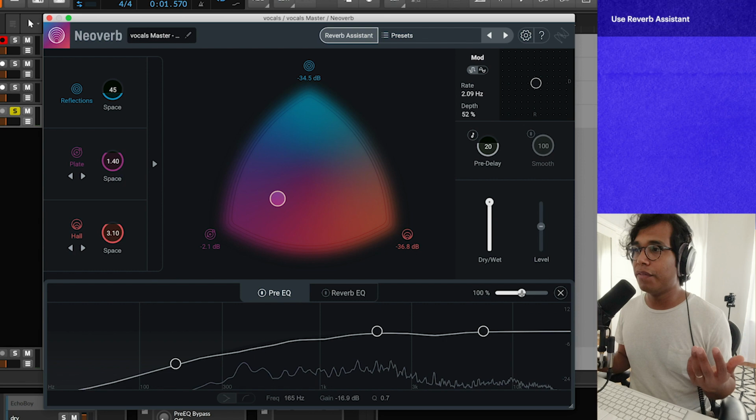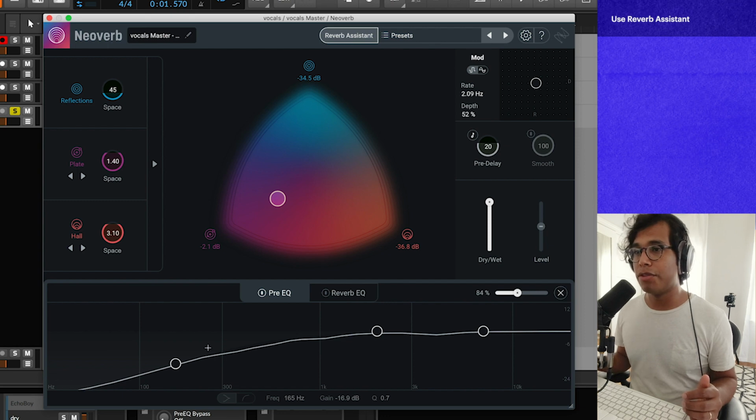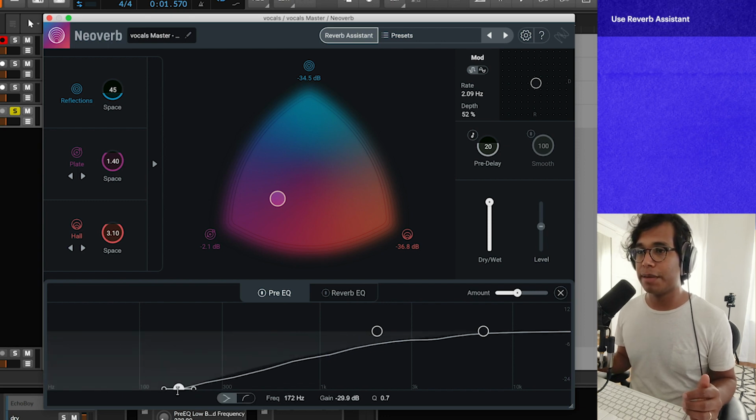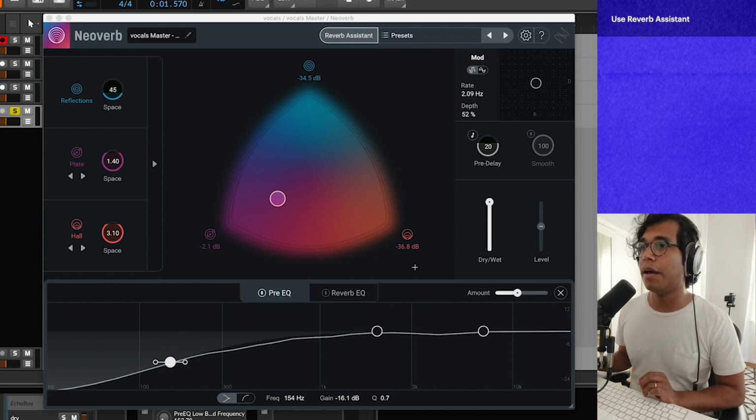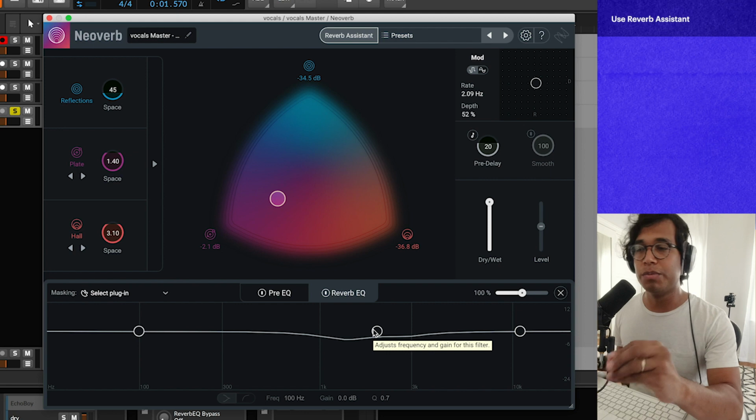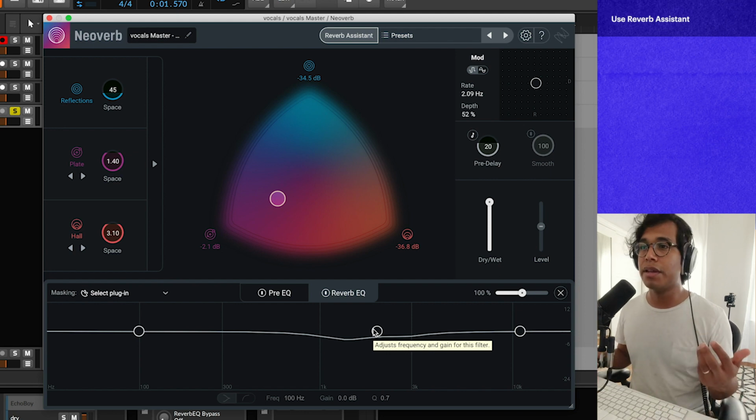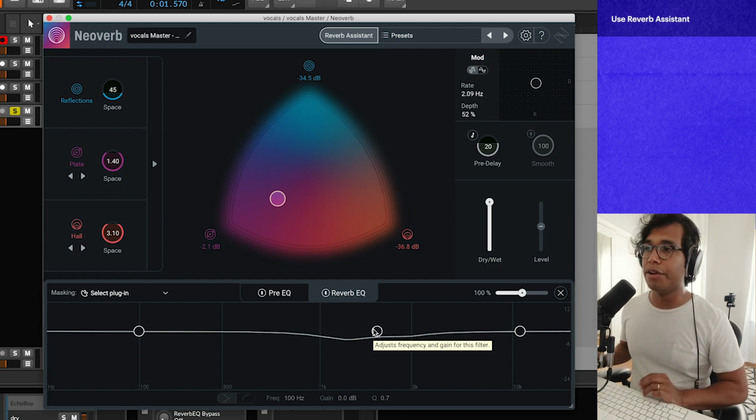And if you think to yourself, that's too much of a change, you can adjust this slider here. And don't be afraid to mess with these points. Just use your own judgment and tweak it however you see fit, because it's your song. And this reverb EQ here, what it's doing is dipping out some frequencies in the wet reverb tail. And once again, this is allowing your dry and your wet signals to play well together.